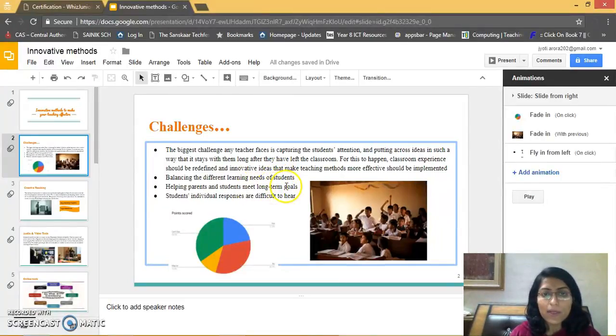Balancing the different learning needs of students, differentiated learning is very important nowadays, because each child has a different caliber. We have to teach them according to their capabilities or as per their understanding, so we should follow different strategies for that also. Helping parents and students meet long-term goals, definitely it is required, and students' individual responses are difficult to hear. There are many students in the class who can't speak, but while we are using different methodologies, then we can overcome those challenges also.